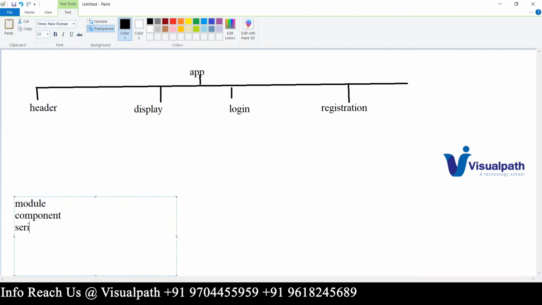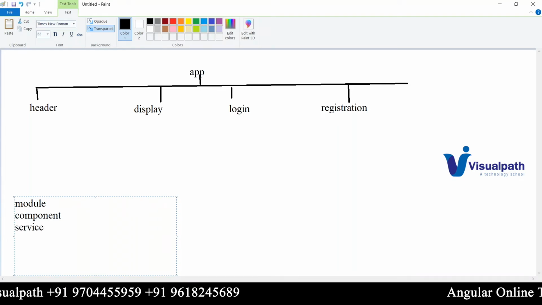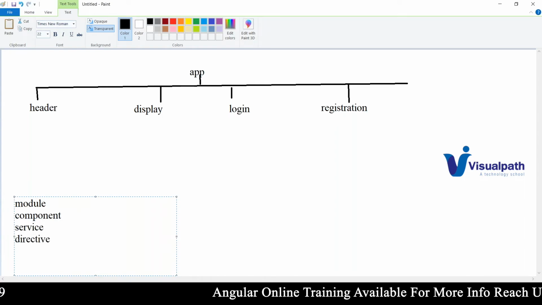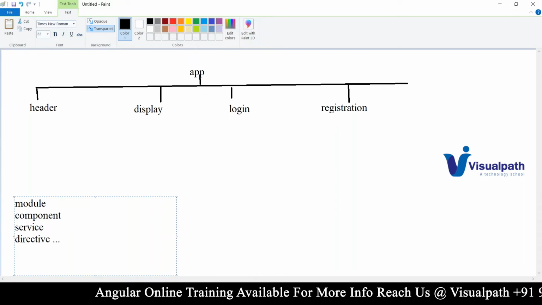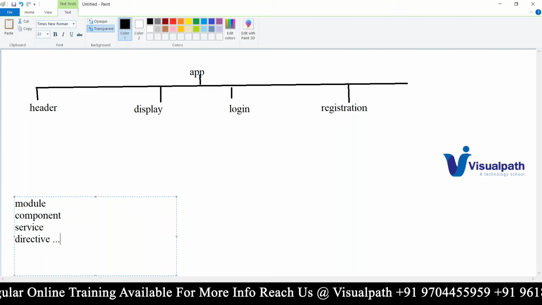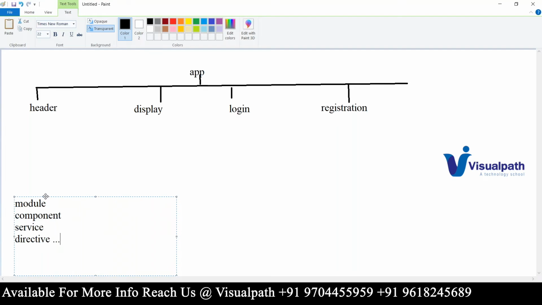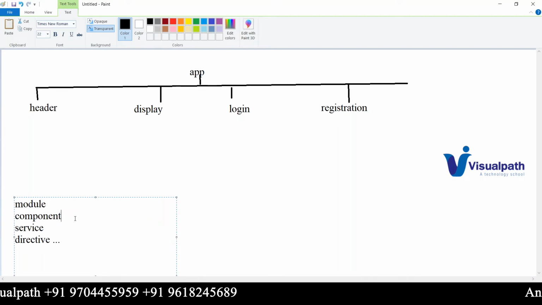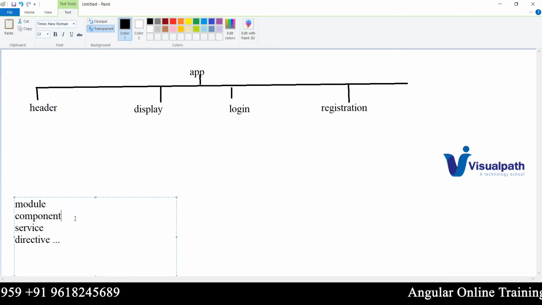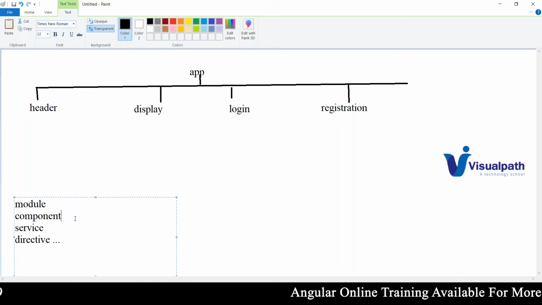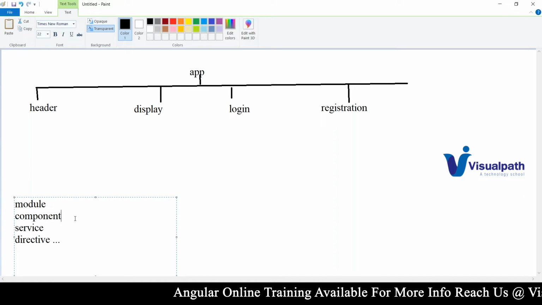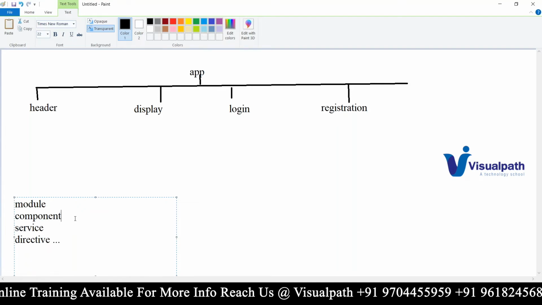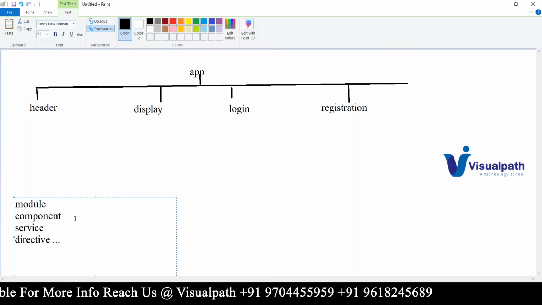Next is service, next directive. Like this, there are a few very important aspects related to Angular. We will be learning those, don't worry. Component we already discussed: it is the very basic building block of your Angular application, a reusable structure. Whatever we write there will be persistent and available, and you can use it any number of times you want. How to use it is a different story.